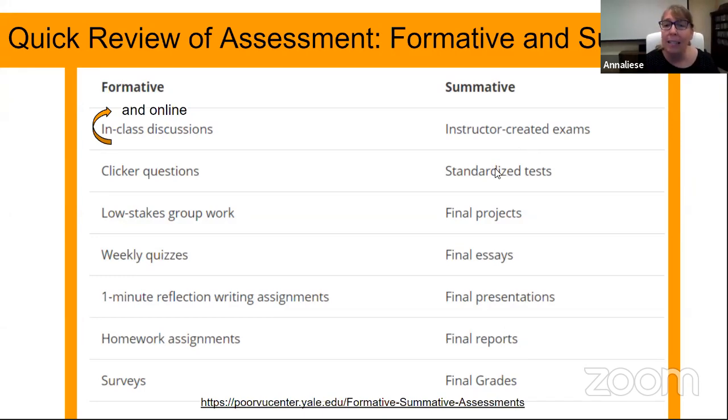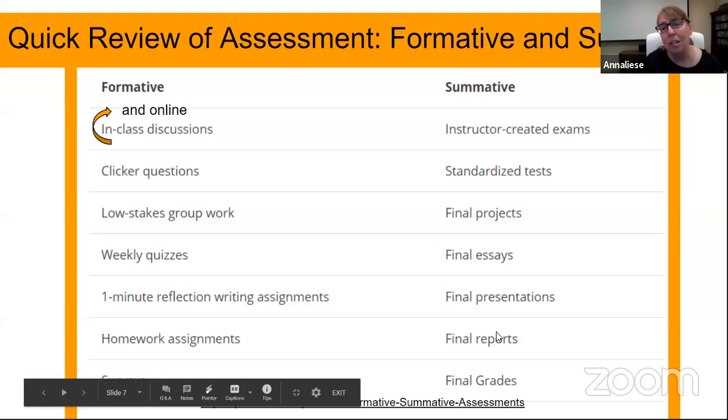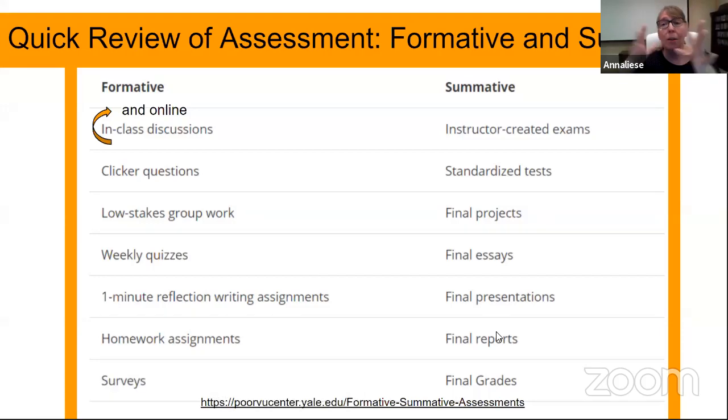So you have the exams, the standardized tests, the final projects and essays and presentations and reports and the final grades. And I think the way the summative translates online really matches, as someone said, sort of the objectives of the course or the context, because truly final presentations and reports can have elements and steps along the way that are really formative. So that's one thing you all know about.